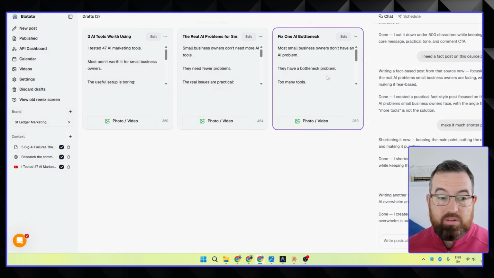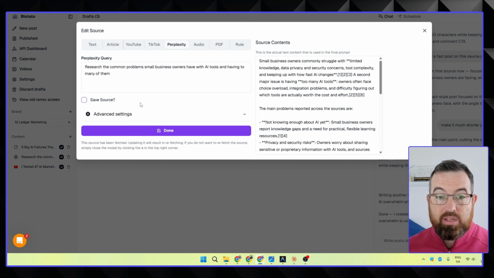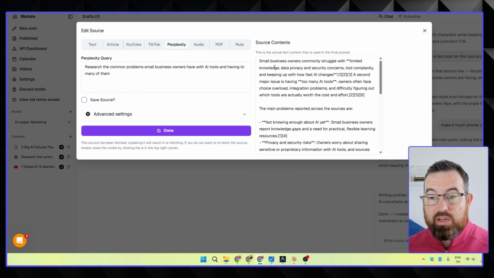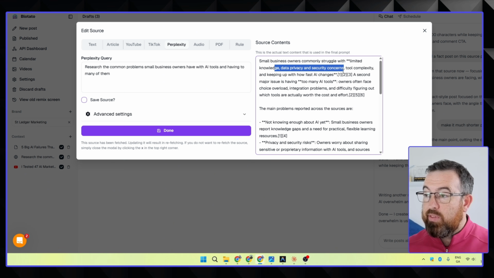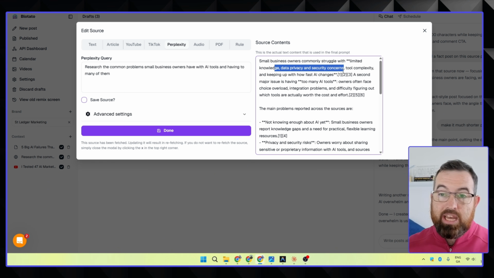I also used Perplexity to do some research on the topic: common problems small business owners have with AI tools. You can see here, they struggle with limited knowledge, data privacy, and security concerns. Again, it's feeding the angle that I'm talking about. It's feeding the topic. It makes sense. It's much better than me just randomly picking something and hoping for the best. So this is the importance of having context first.